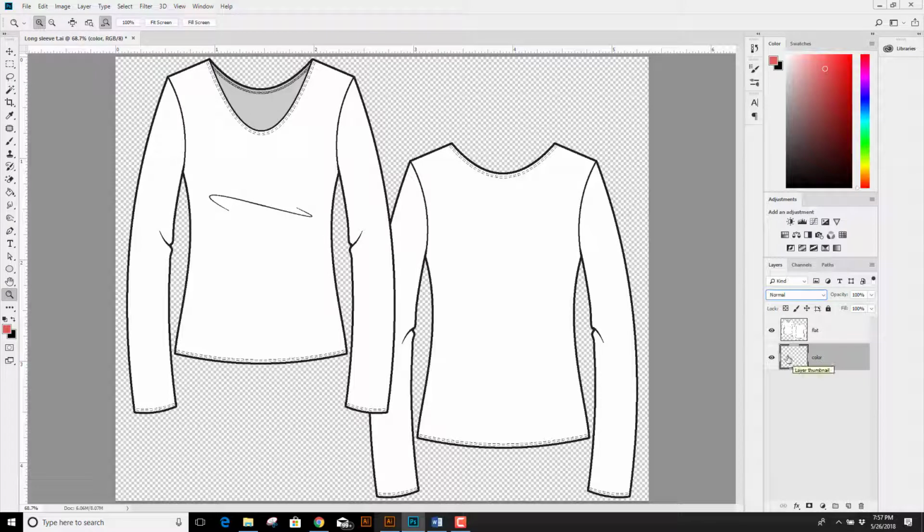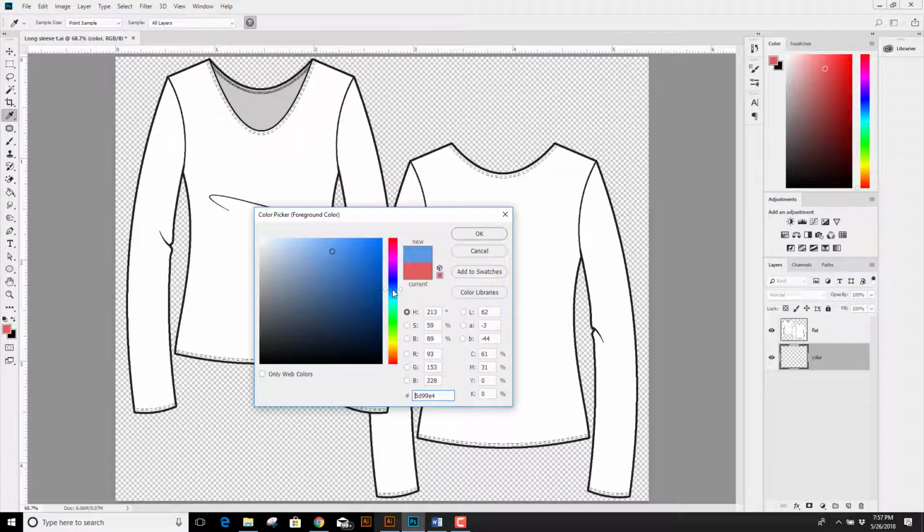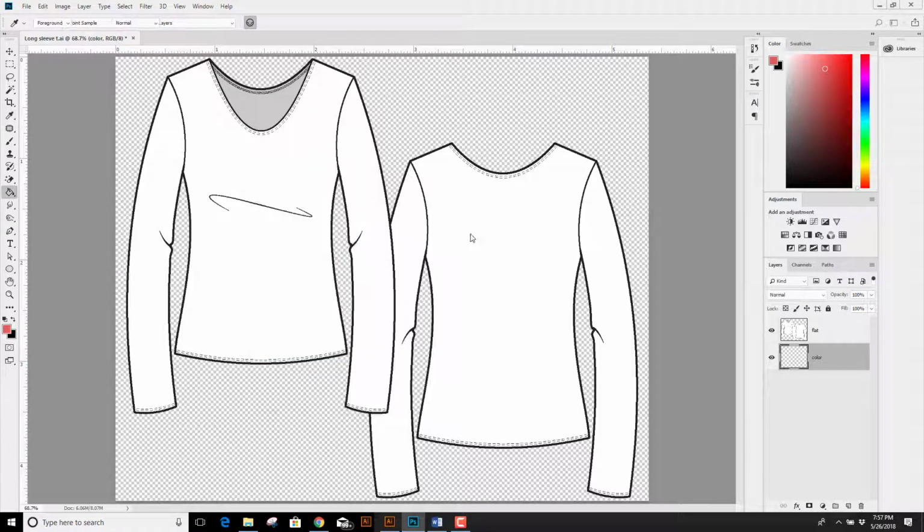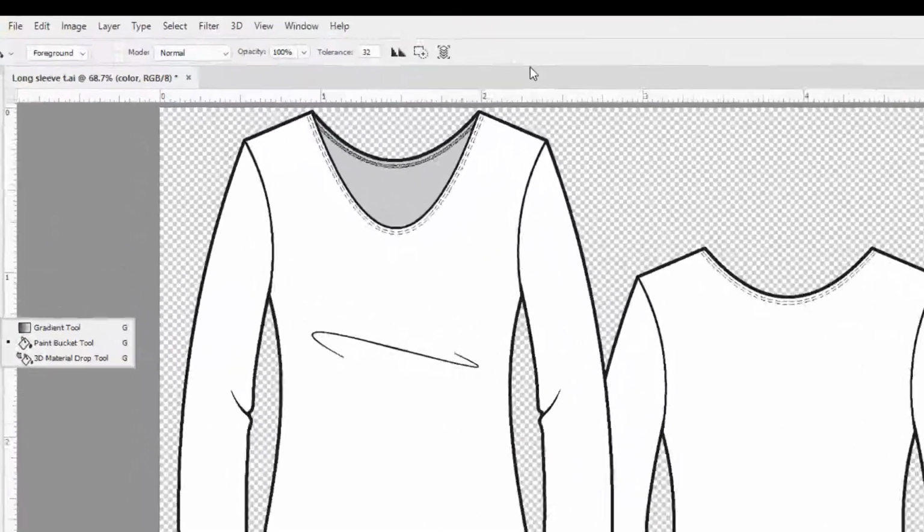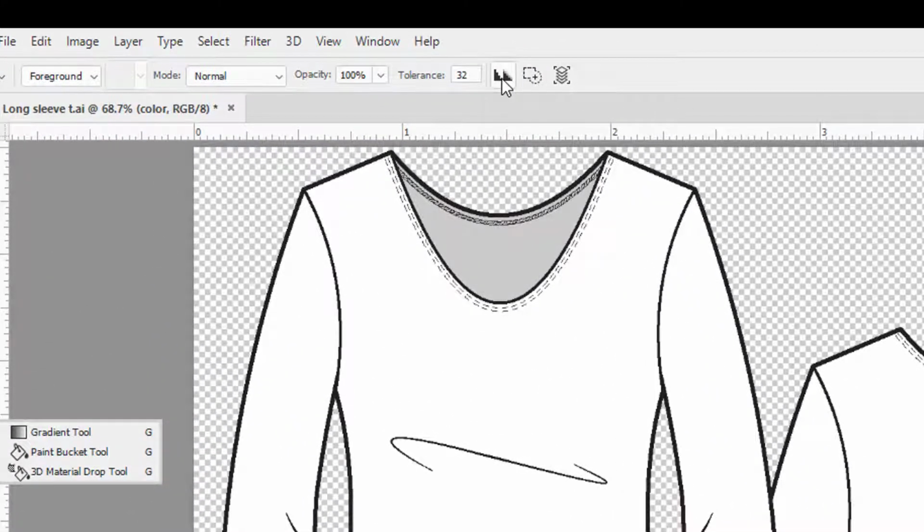And I can do this really quickly with the paint bucket. I'm going to grab the paint bucket. I'll select a color. Click OK. And when I click on the paint bucket, I want to check a few settings here. Actually, it's these three that we want to check.